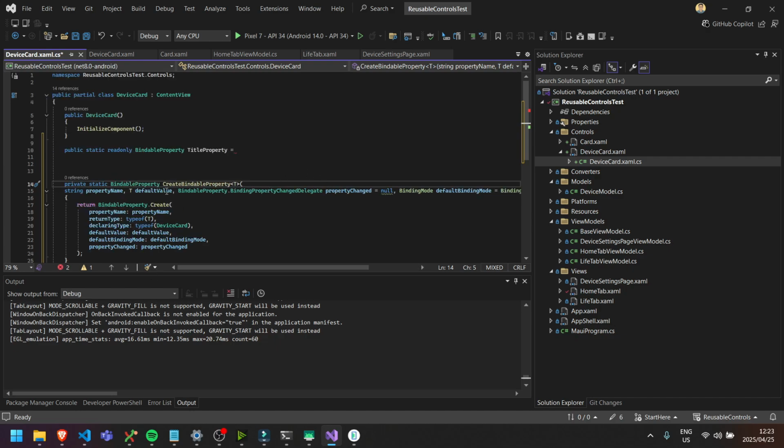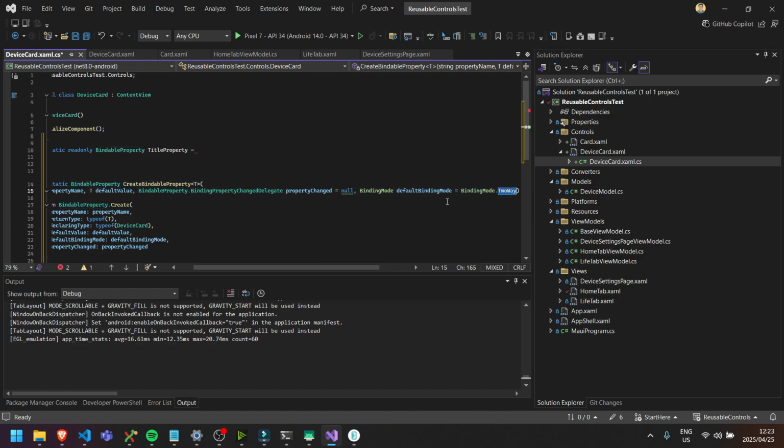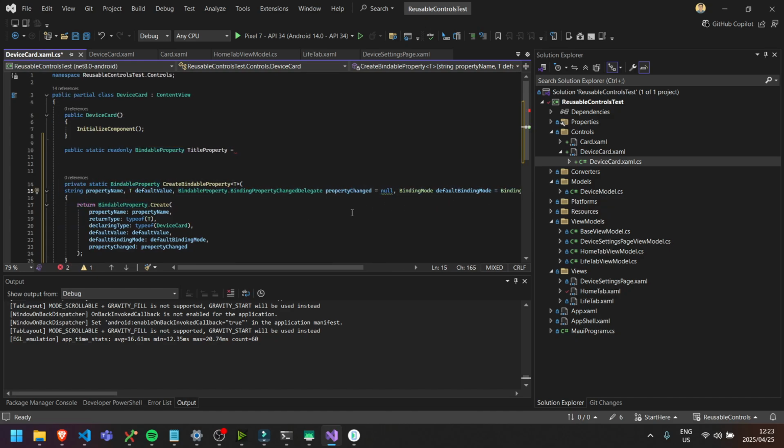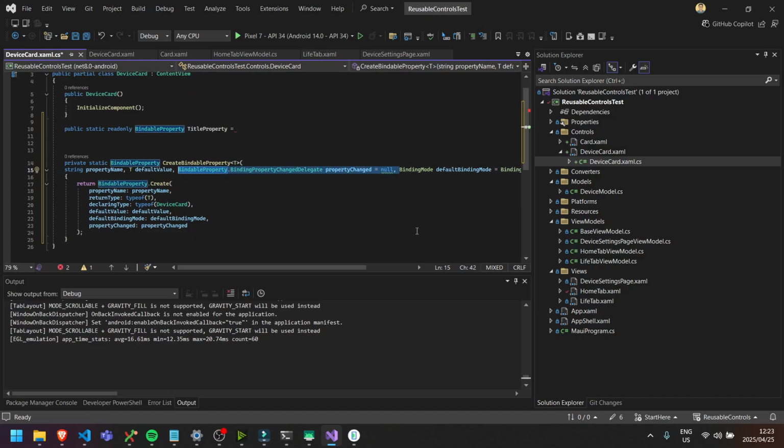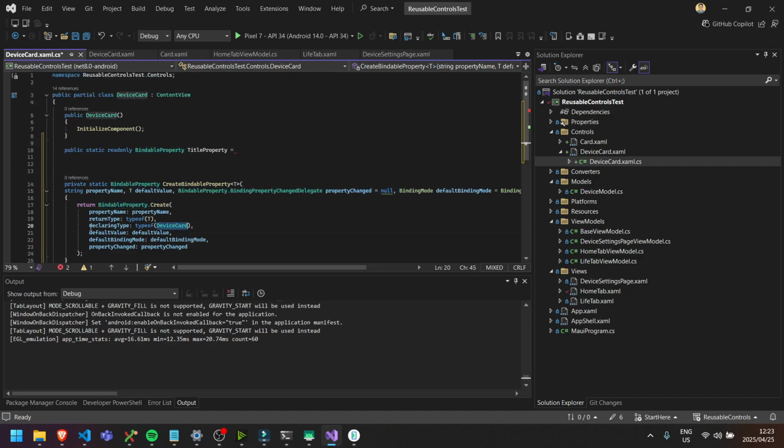So this basically just creates a bindable property, and it sets a bunch of default values to make sure it's a two-way binding, and by default, we don't use the property changed method, but you can override any of these parameters. And just need to make sure the declaring type is equal to this content view's type. But I'm going to show you a way that we can use a little NuGet that I created that implements a source generator that generates all of this code for us on the fly. But I just first want to show you how to do it manually in case you ever want to.